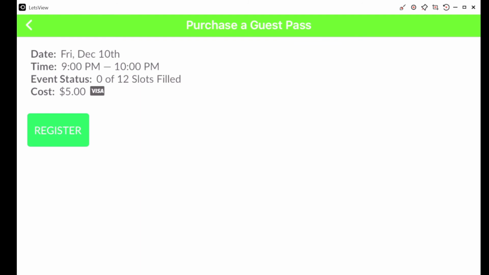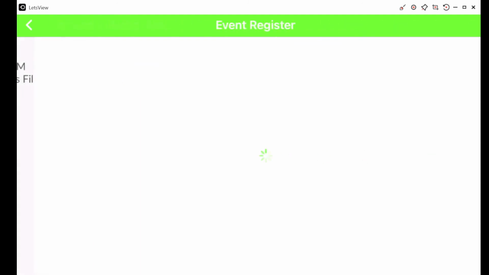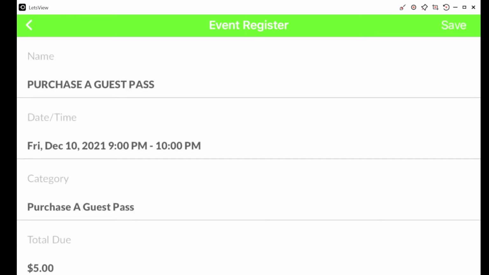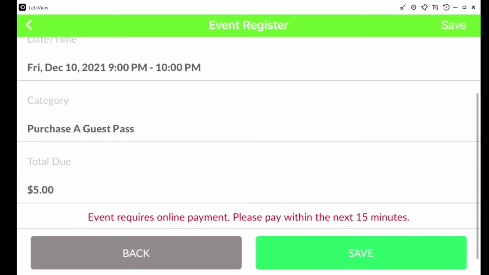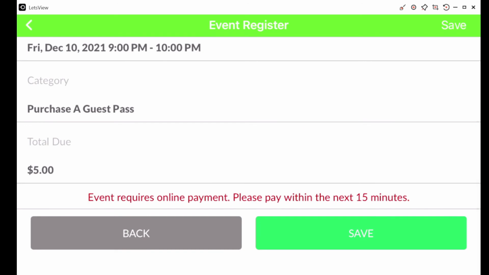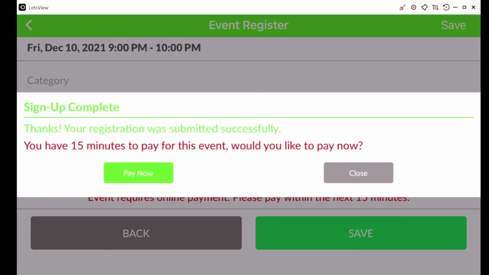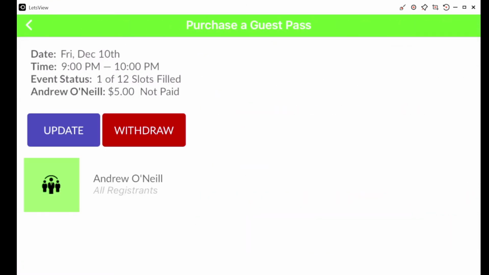And then I can register. You can see it's a paid event, so the cost is $5, and that's a $5 fee for non-members. So I'm going to hit register, and then it just confirms the information here. I'm going to hit save, then you'll hit pay now, and your guest pass will be purchased. And so if anybody on the courts asks you for a guest pass or to show a guest pass for a non-member, you can always reference that.